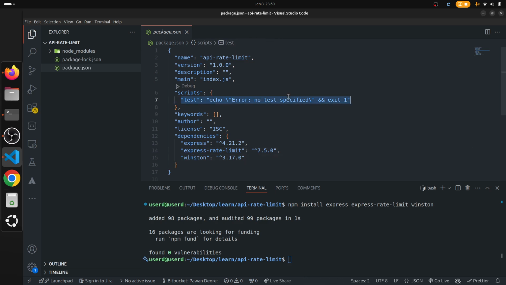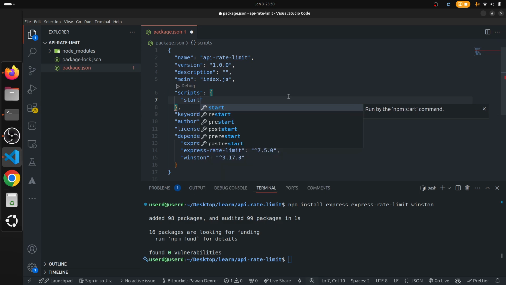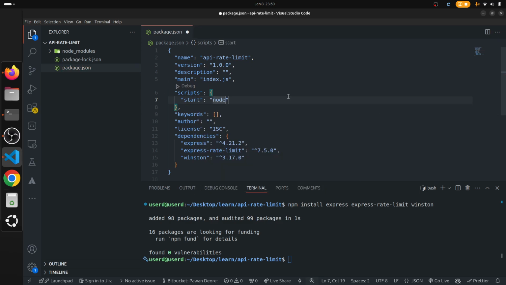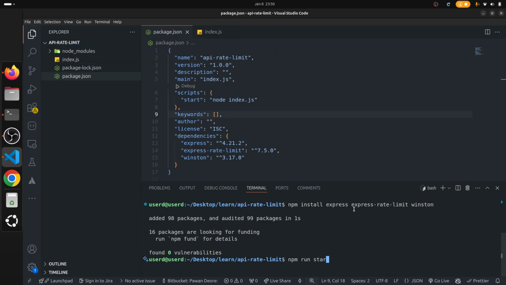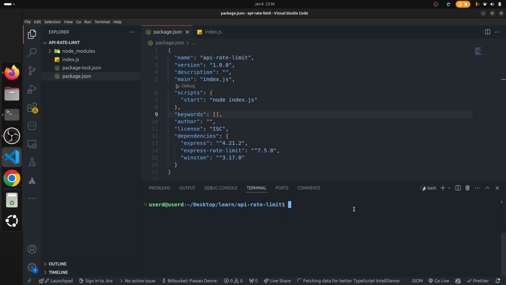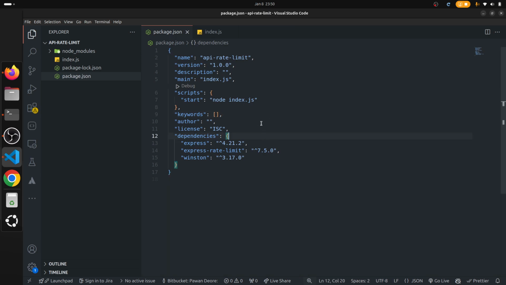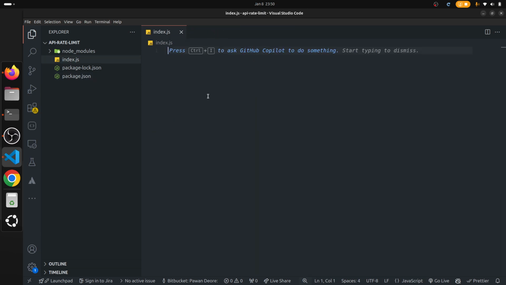Now here we will edit our start script: start, and then node index.js. By editing this, whenever we run npm run start, it will execute node index.js, and that will execute the index.js file. Then let's clear this, hide the terminal, and we can start writing code.